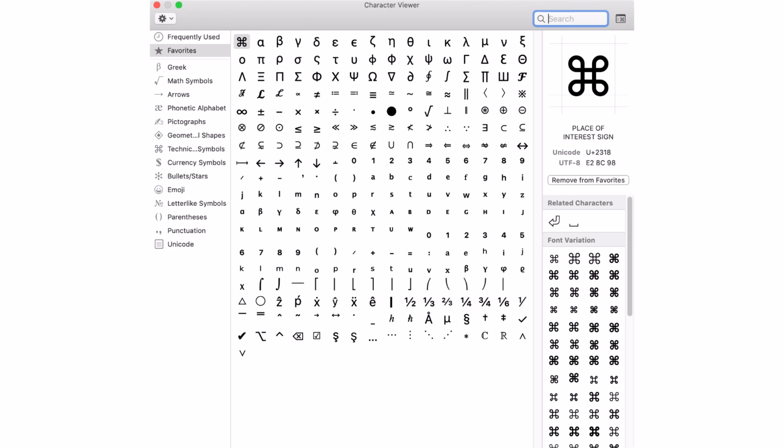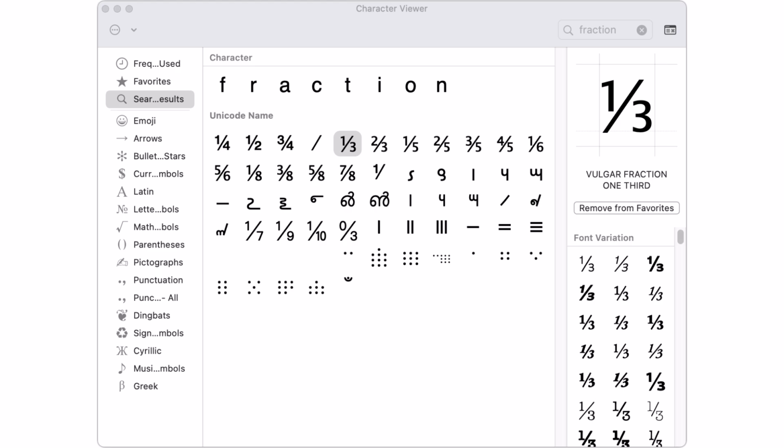On Mac, press Option+/ and the division symbol will appear instantly. You can also press Ctrl+Command+Space to open the character viewer and search for the symbol.